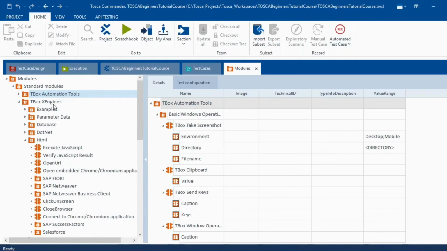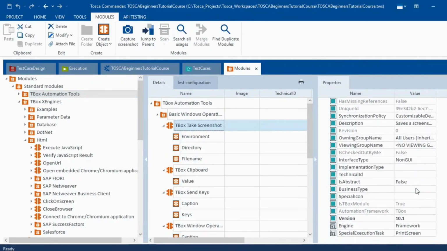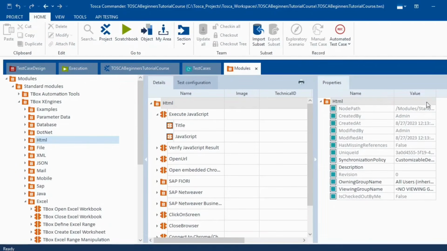Now why have they segregated this? These are based on different engines. If you take a look at this, they mention what engine is used. In case of this, it is the framework that is mentioned, and in case of this, it is the HTML engine. All those things will be mentioned in the details here. You can always take a look at properties and get an understanding of that.